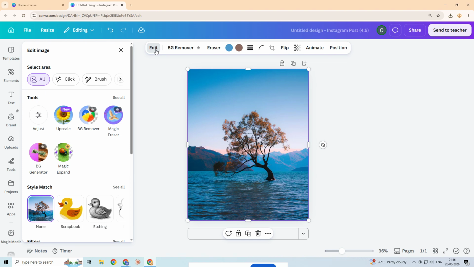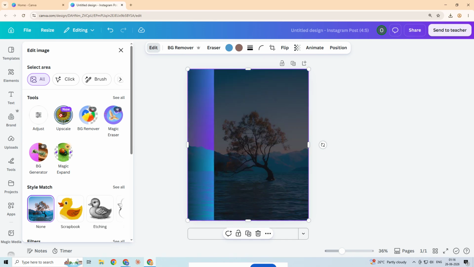Now, inside the editing options, look for the Upscale option shown. Depending on your Canva version and interface, it may appear as an AI enhancement or image quality tool, but the goal is the same, to increase the clarity and resolution of your photo. Once you find it, click the Upscale option to let Canva process the image. Give it a moment while Canva works on improving the photo.